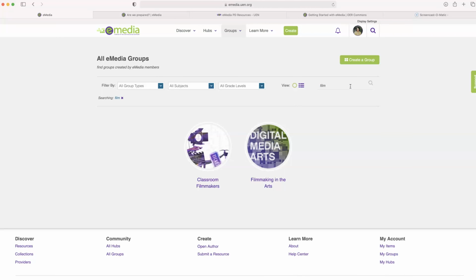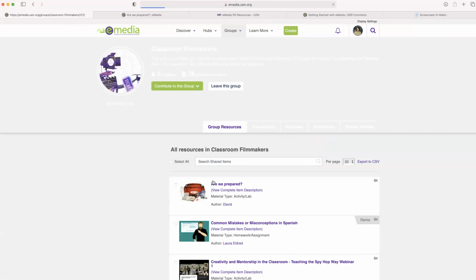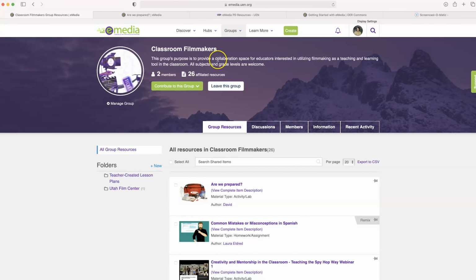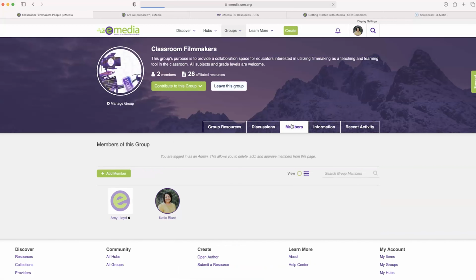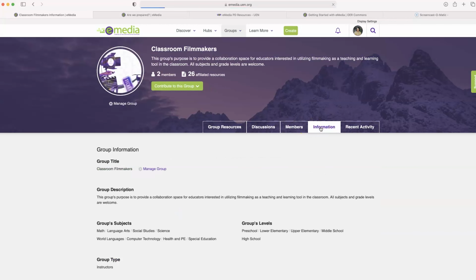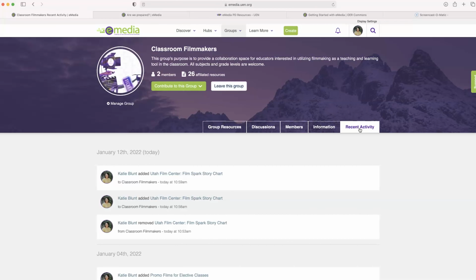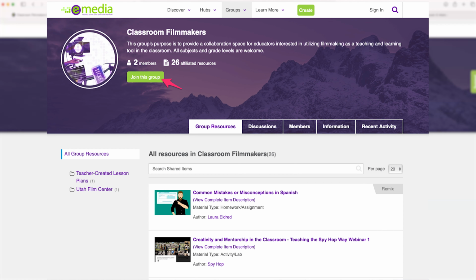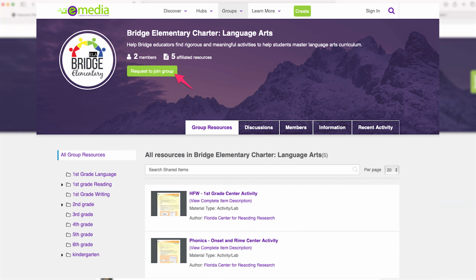Once you have found a group you are interested in, click on it to take a closer look. You can read the group description and browse through the group membership, information, and recent activity. If the group is open to anyone, you can simply click the Join This Group button to become a group member. If the group is closed, click on the Request to Join Group button and wait for the group's administrator to grant you membership.